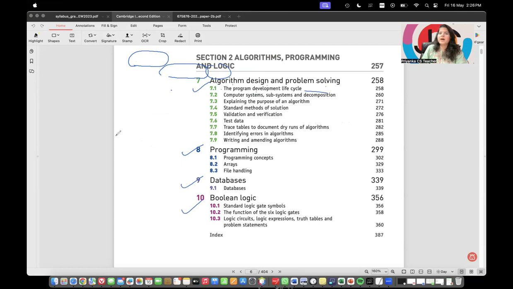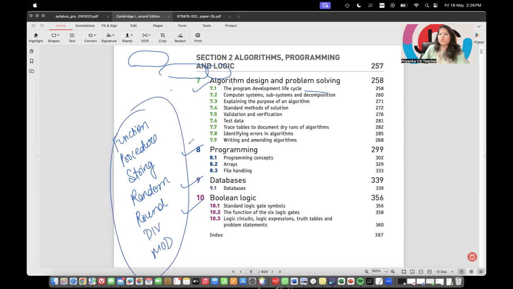In this video, I will cover function, procedure, string, random, round, div, mod, local and global variables, small topics of this paper. And in the next video, I will cover the 15 marker pseudocode.